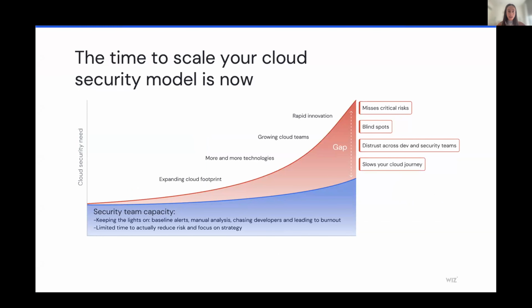However, as Juan mentioned, your security team might not be able to hire as fast as your cloud environment grows. And because you can't keep on hiring as fast as your cloud environment does, often the security team's capacity really just has to focus on keeping the lights on types of activities. So just focusing on baseline alerts or just triaging alerts with manual analysis. And this leaves them really limited time to focus on effectively reducing the risk in the environment.